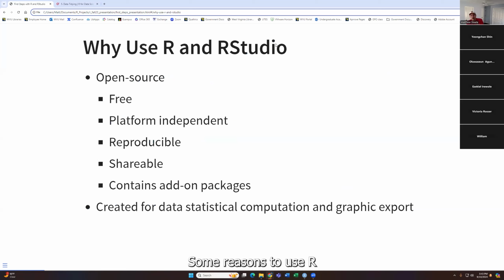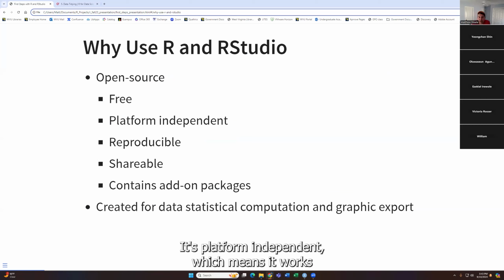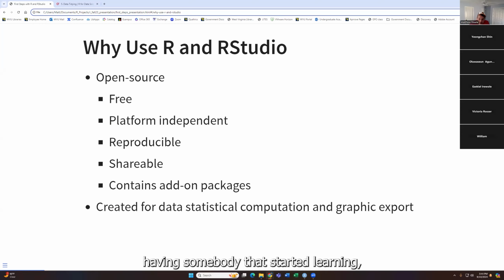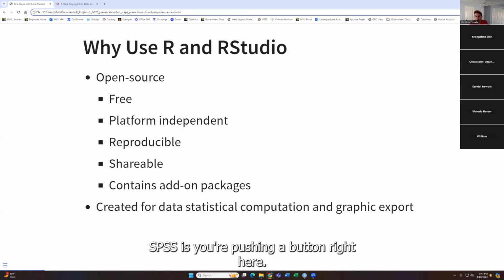Some reasons to use R specifically is it's open source, which means it's free. You're not paying for a license like things with SPSS, Stata, and RStudio. It's platform independent, which means it works the same for the most part on a Mac as it does on a PC or on Linux if you're using Linux. It allows you to create reproducible data analysis. Now, what I say with that is, having started learning data analysis on SPSS, a lot of the time what you're doing in SPSS is you're pushing a button, right?